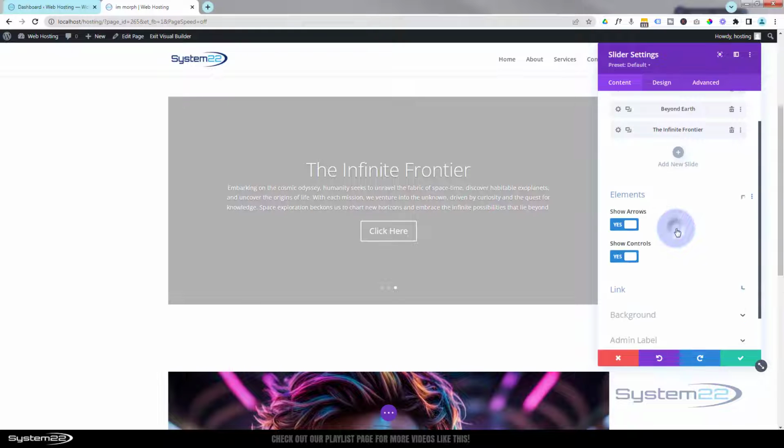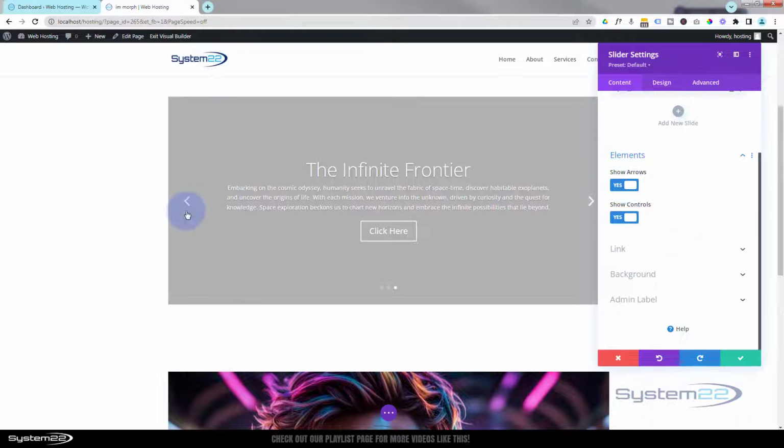Now under the elements here, you can choose whether to show the arrows over here and the pagination there, or controls as they call it here. I'm happy for those to both be there. That way it gives your users a better experience. They can interact with it a little bit more by going to the different pages by using those.